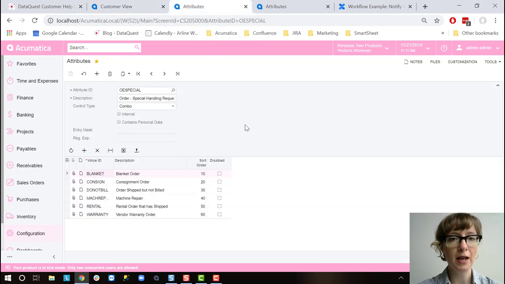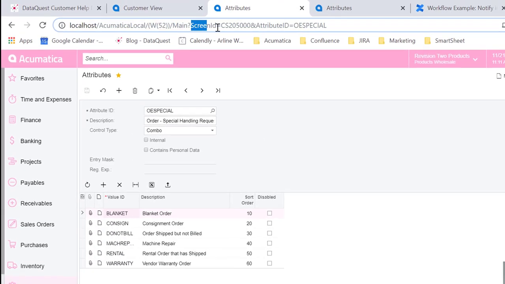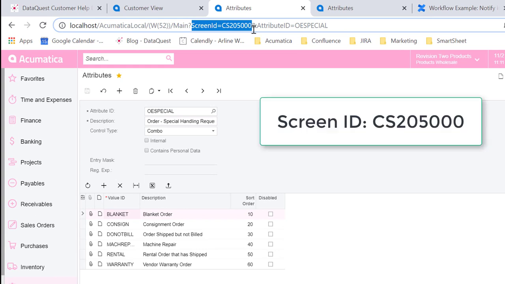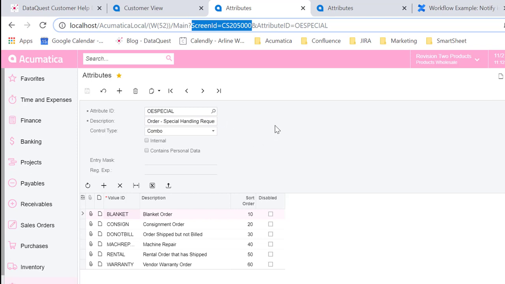Here I'm navigating to attributes. This is the screen ID. You can use this throughout Acumatica. It's great. So what I did was create two attributes. The two attributes are: what are the special handling instructions that are needed for this order? And then the other attribute is, who needs to worry about this? Like, who's the person the order needs to be assigned to?